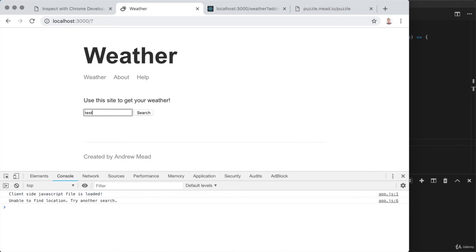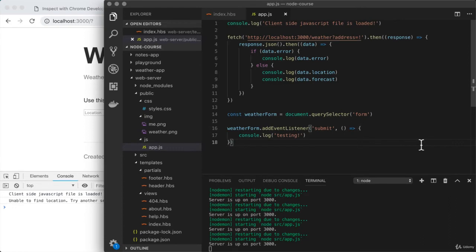So if I type in test and I click search, I am going to see testing show up, the browser refreshes and everything's reset. That's not what we want. We don't want to refresh the page on form submission. We want to run this JavaScript code instead.